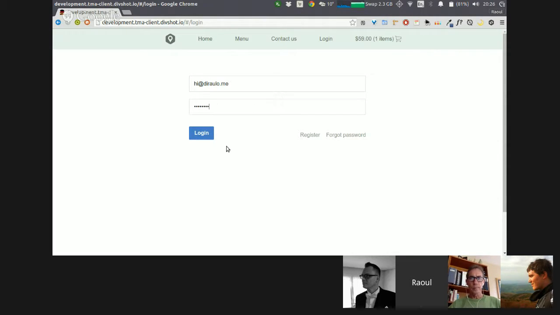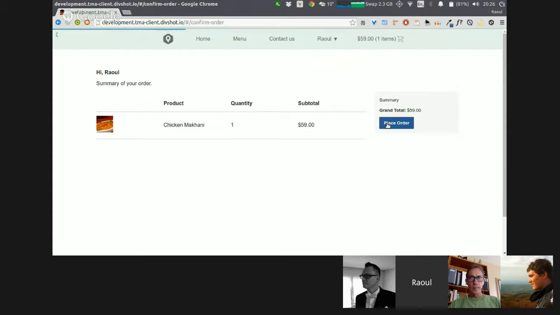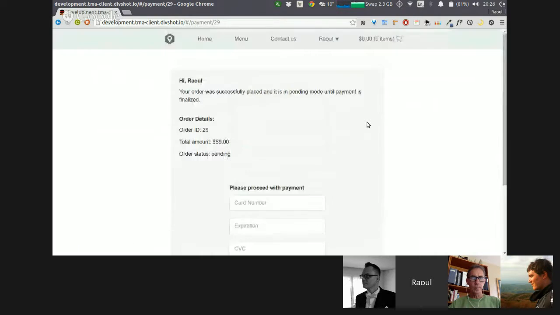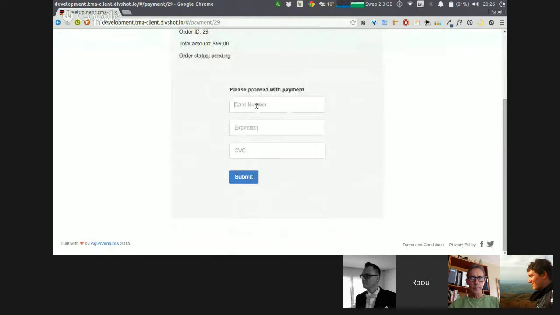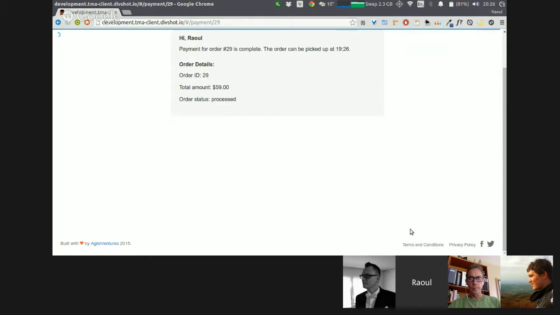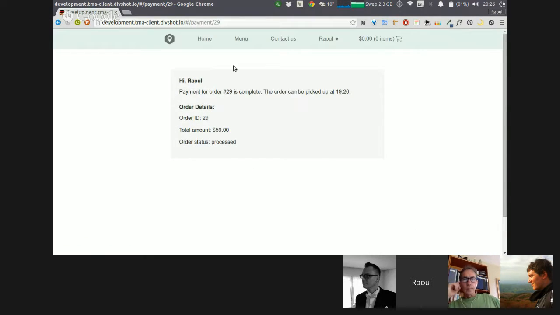Okay, place the order. That's the total. So this creates the order on the back end, and it redirects back to this page where we have to enter our details. This is just a test environment that I set up for Stripe. So it's going ahead, it made the payment, and the order was successful.